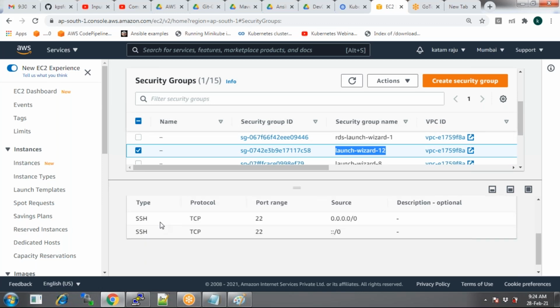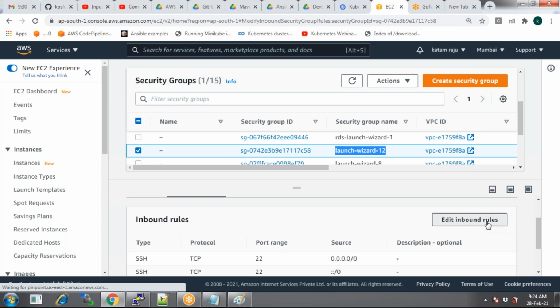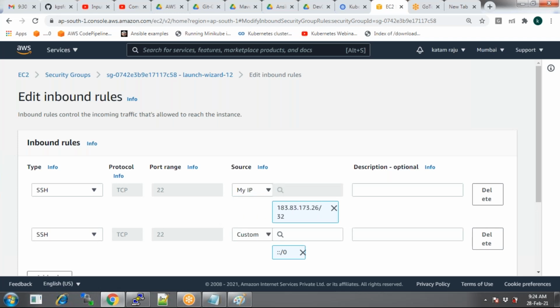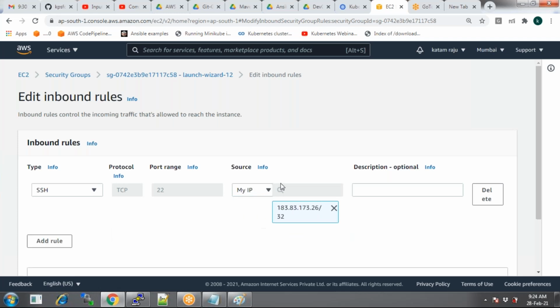Now let's try to modify the inbound rules. Edit inbound rules. Okay, and what is the rule we have selected? SSH, right? Okay, let it be as it is. I'd like to change the source. So what is the source? Custom, sorry. By default it was anywhere. And now I want to change it to my IP. So remove the other one. So then it is my IP. Save it.